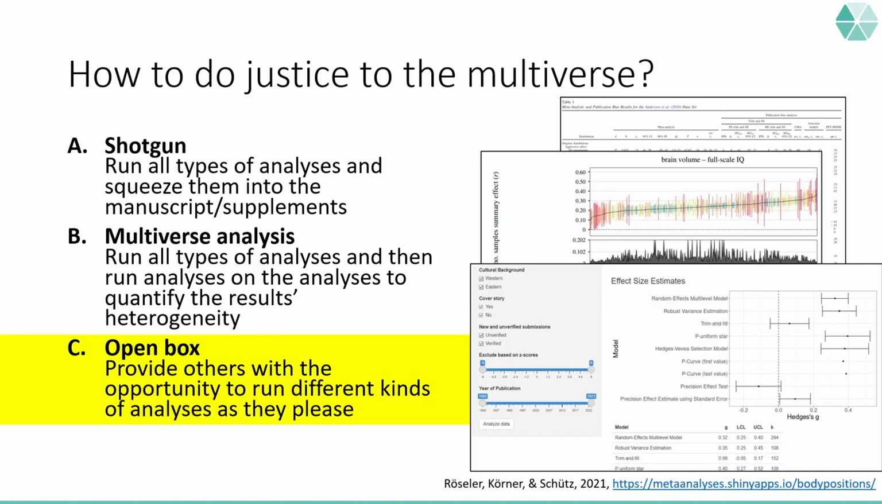The third approach, which is what we have been focusing on, is what we call the open box. Thereby, you provide others with your dataset and tools to run all sorts of different analyses. What if we exclude effect sizes plus minus 2 standard deviations? What if we only take studies that feature a cover story? How do the results change if I filter out non-pre-registered studies? Can you tell me what effect size you get with a selection model? Sure, the open box is a published ShinyApp that allows everybody to access the dataset via a website and explore and download the original or filtered dataset.